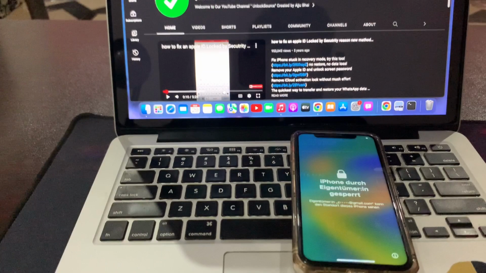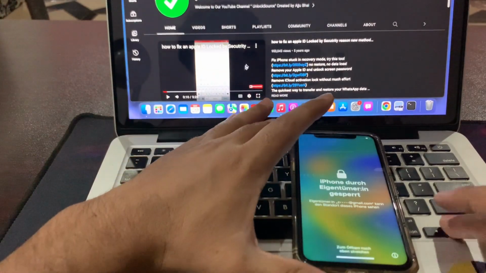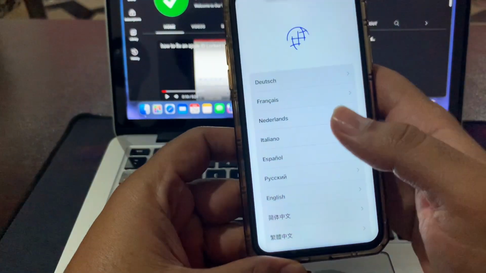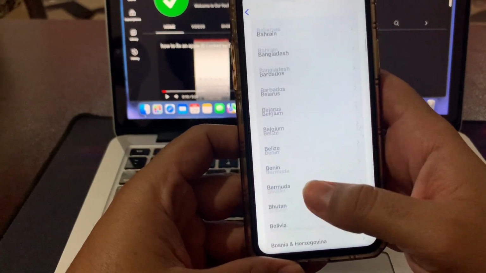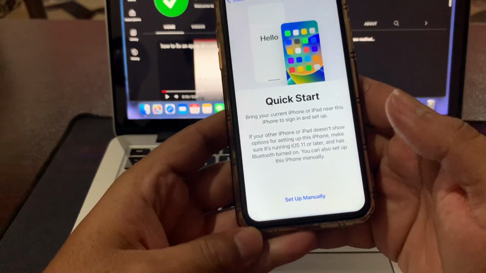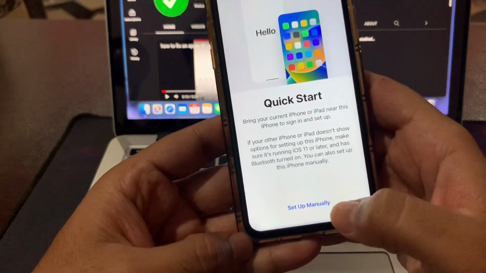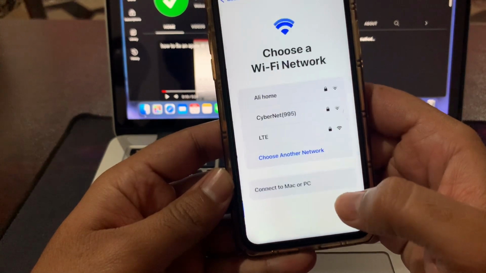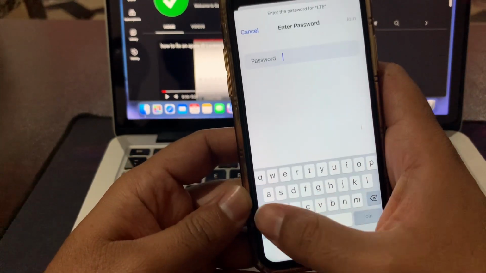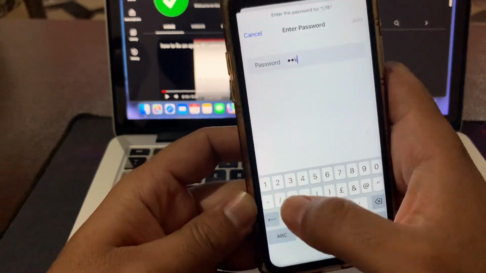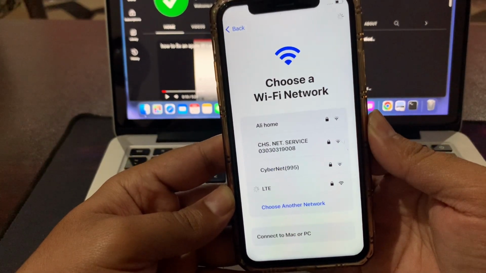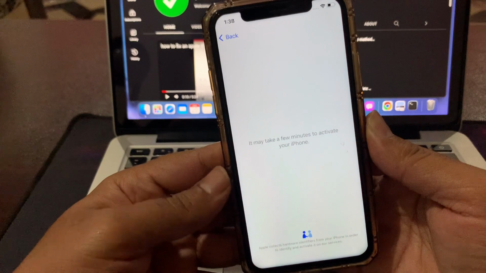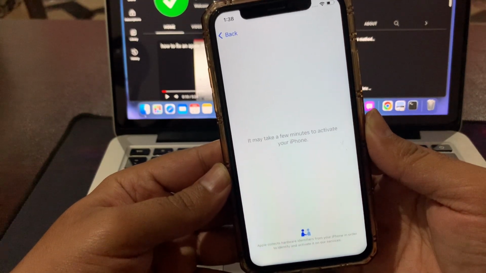Guys, as you can see, your phone has been erased and restored completely. So let me set up this phone. Select your language and select your country or region where you live. Select set up manually, click on continue and connect your device with a Wi-Fi network. I have connected with a Wi-Fi network and I will speed up all this process so as not to waste your time anymore.